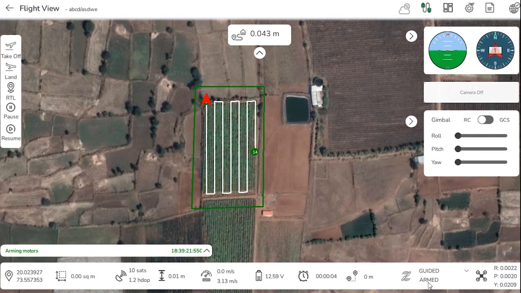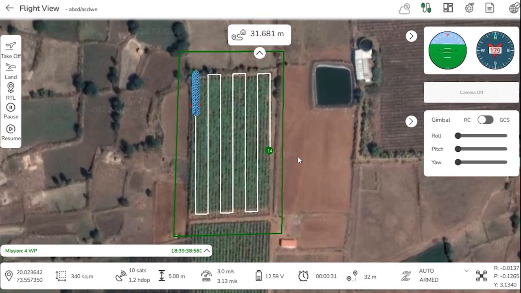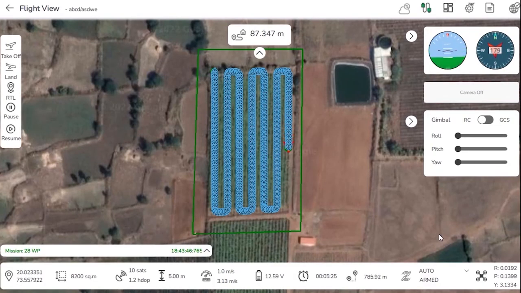Below, all significant details will appear. Distance in meters, speed of the drone, time of the flight, location and area in square meter. Here you can see the flight is covering distance. Now that the mission is complete, you will see drone is returning back to its home location. In this way, your first spraying flight would be successfully completed.